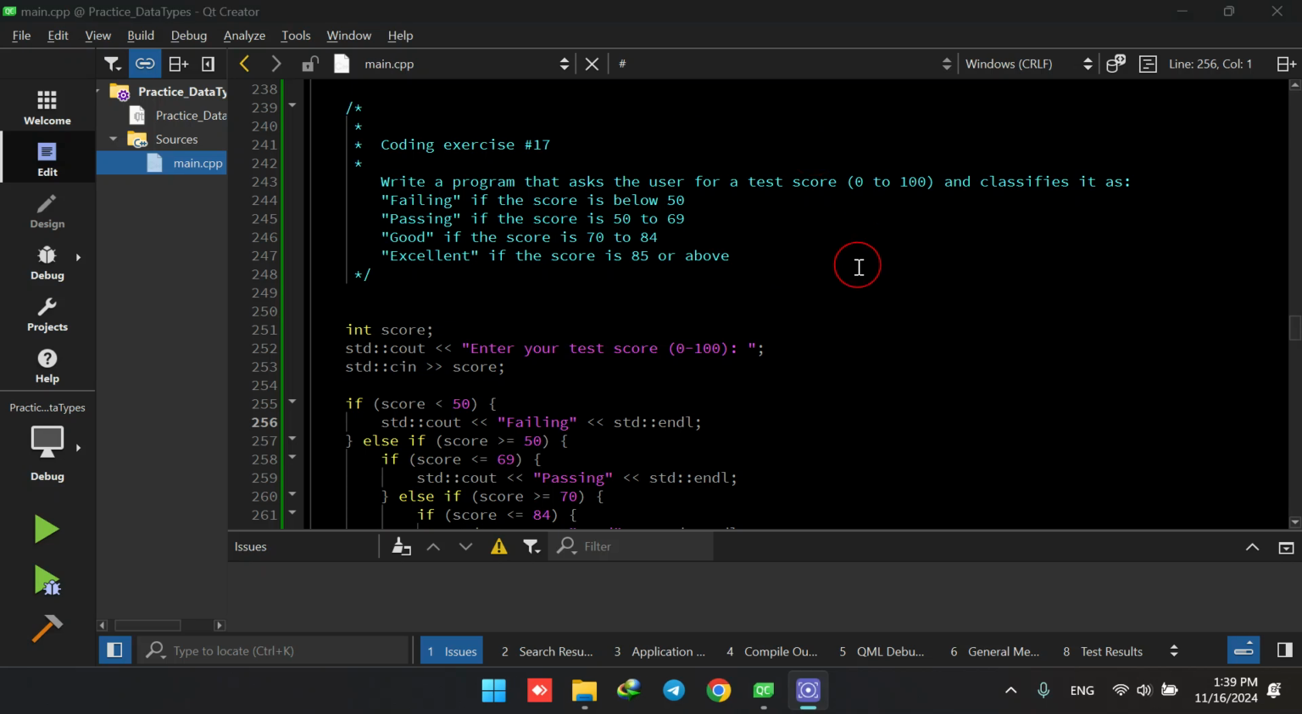Welcome back. Today we want to write a program that asks a user for a test score, something between 0 and 100, and then classify it as failing if the score is lower than 50, passing if the score is between 50 and 69, and good if the score is between 70 and 84, and excellent if the score is 85 or above. To do that, we need to use several if conditions.